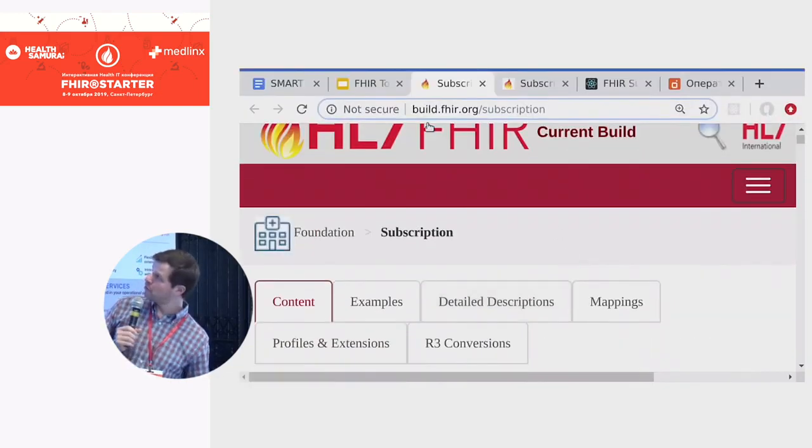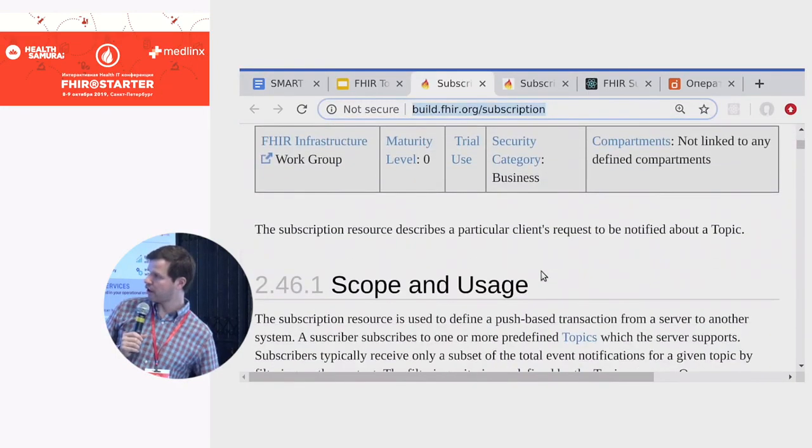And so build.fhir.org has the latest definitions that are targeting that R5 release.